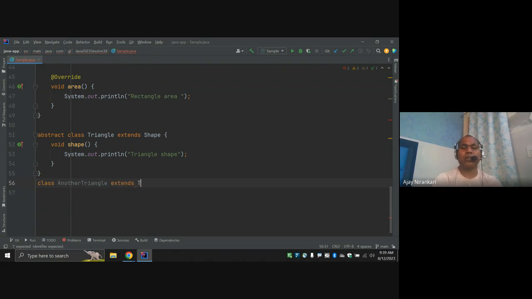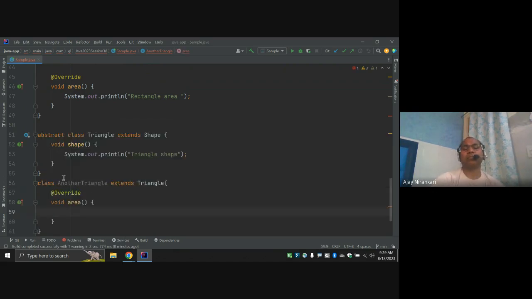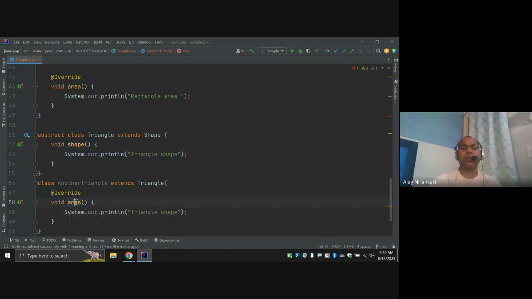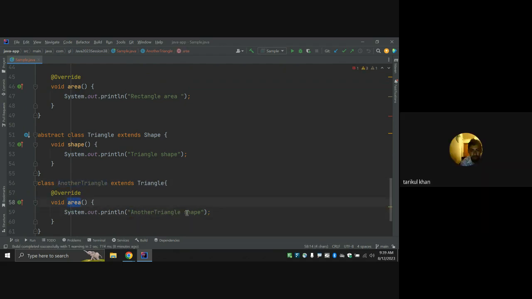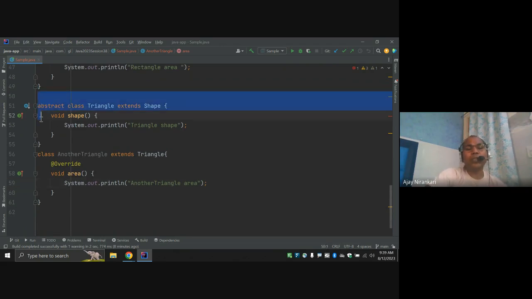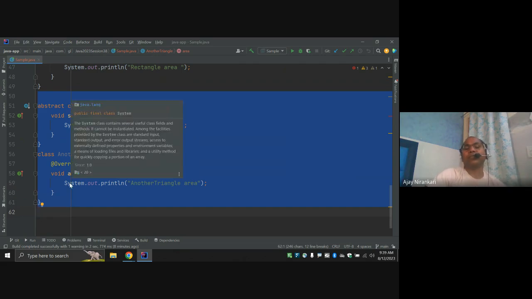Extend triangle. Okay? And here I am saying that I am going to override your area method. So here I am saying that we are going to the area method in another class, right? So now these two classes mixed together and complete the shape and area.